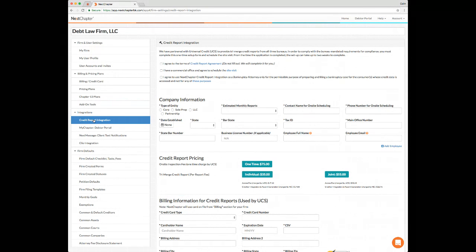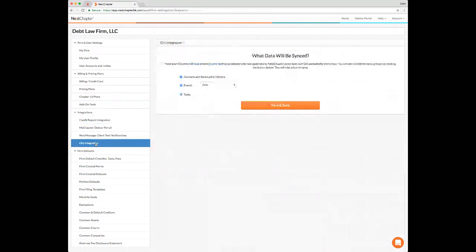Below that, on the integrations tab, is where you are going to control your settings for NextChapter or Next Message if you purchase those. This is also where you're going to set up your Clio integration. So if you are using Clio in the firm and you want to create that sync, you're going to come to that Clio integration tab and go ahead and sync it. I have mine set up to sync our contacts and bankruptcy matters. It's going to send all events from the NextChapter calendar over to my firm calendar on Clio. It's also going to sync all the tasks with my cases in NextChapter with the tasks on the matter in Clio. So if you're interested in that, that's where you're going to set it up.